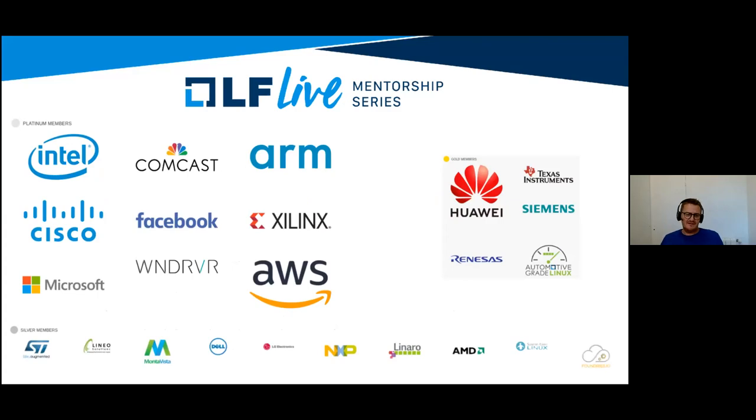This is the current membership of the Yocto project with the various levels. And as you can see by looking at the few logos there, it's not just about embedded.